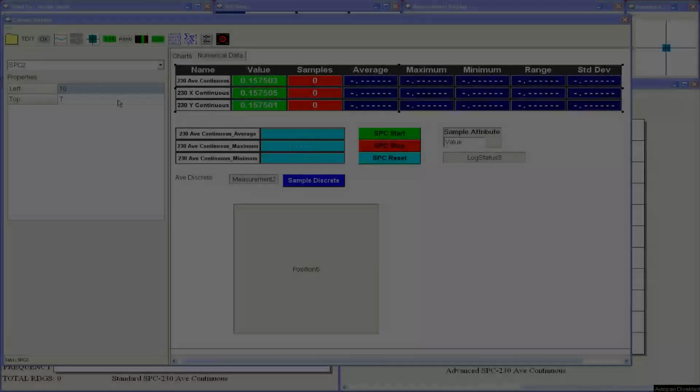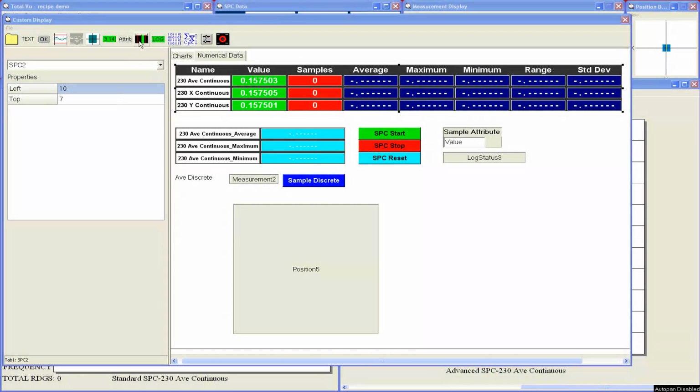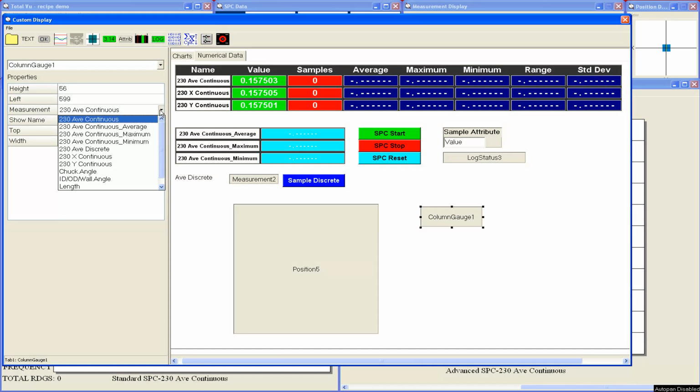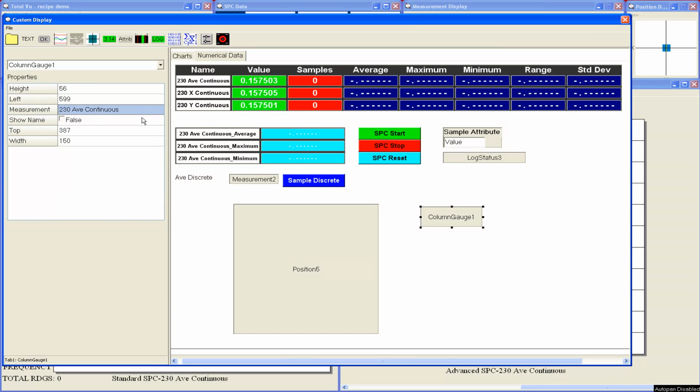To add a column gauge window, click on the Add Column Gauge icon, followed by a click in the location where you want the window displayed. Select your desired measurement in the drop-down to the right of Measurement. To display the measurement name next to the window, check the box to the right of Show Name. You may also add a custom label as described before. Resize and position the window in the same manner as before.